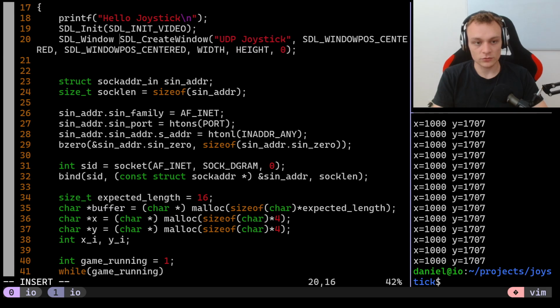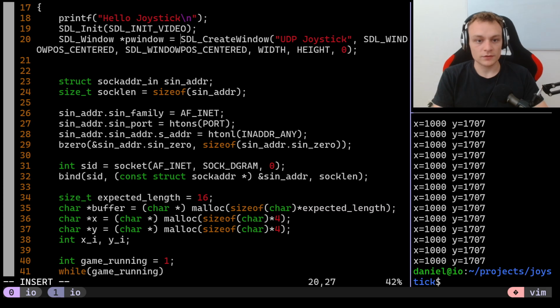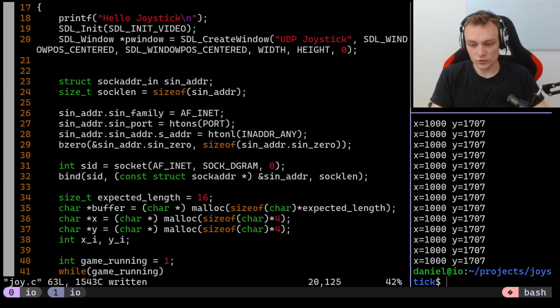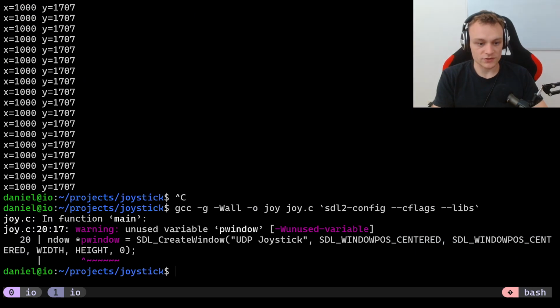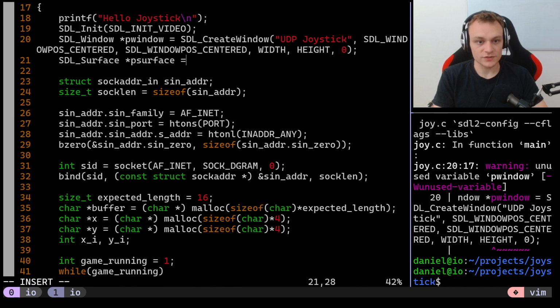SDL window, p window. So that's the window. Let's try to compile this without executing it. And there's a warning that it's an unused variable. That makes sense because we're not using it yet. Then we need an SDL surface, p surface, and that is coming from get window surface.